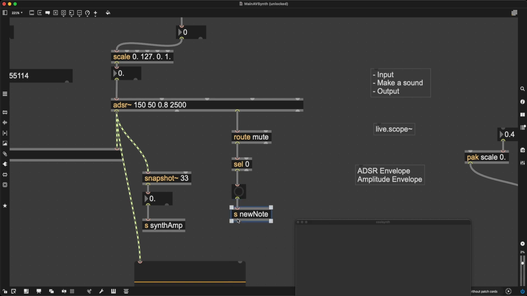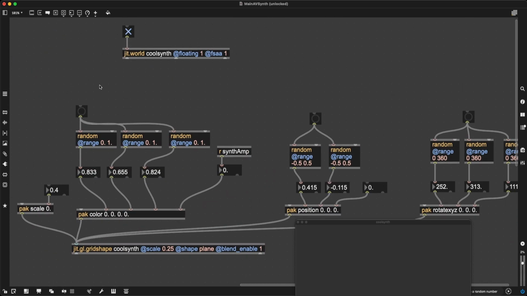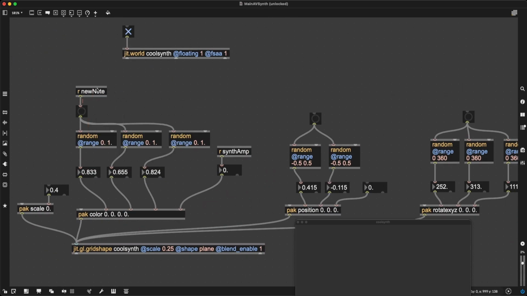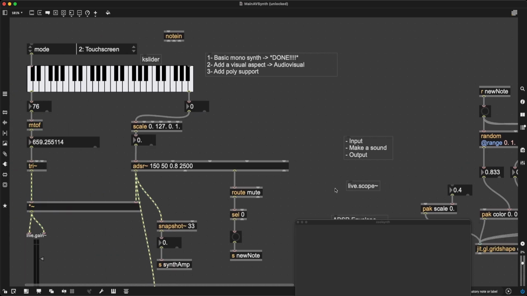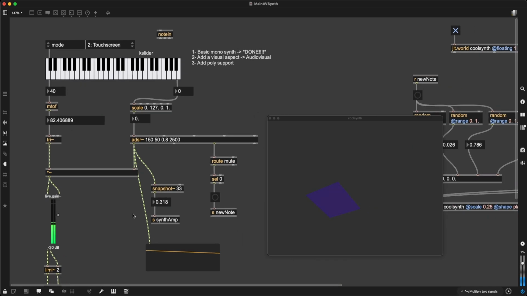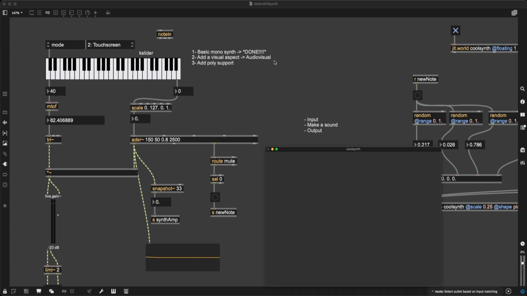So I can make another send object and call this new note. Right, so now bang is going to go into the send object called new note, and I can have a bunch of receive objects called new note, and they're all going to trigger the random color, the random position, and the random rotation. Right, so check this out. But each note I'm having a different color, a different position, and a different rotation. Okay, this is really fun. I love doing this stuff.